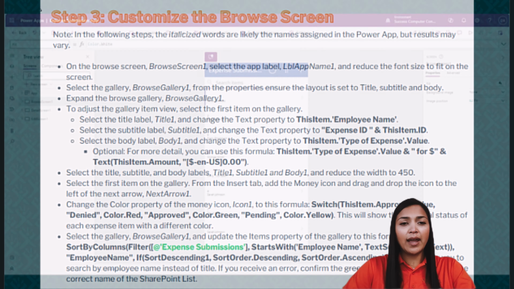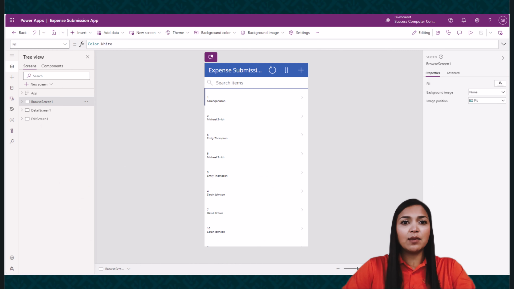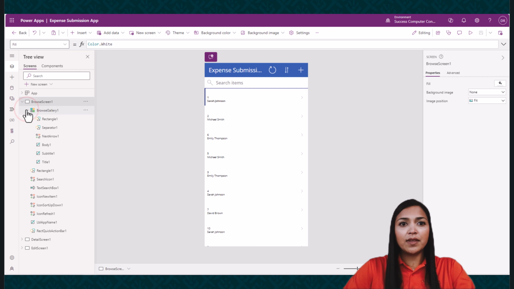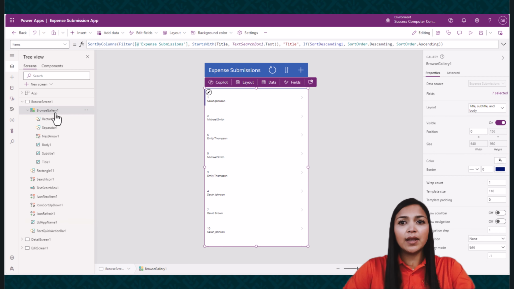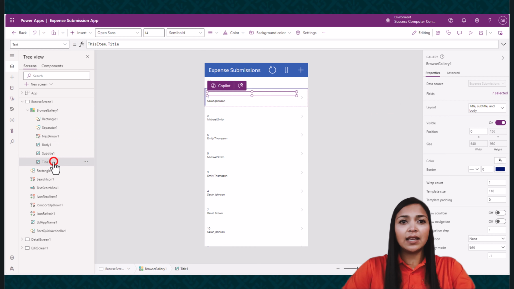First, we're in the Power App here, and I'm going to expand the Browse screen and the gallery here. And you can see all the name of these fields on the left. What we're going to change next is the Label App Name 1, and I'm going to reduce the font size from 27 to 24. Now you can see the entire title. Next, I'm going to click on the gallery, and I'm confirming that the layout is title, subtitle, and body. So that's perfect.